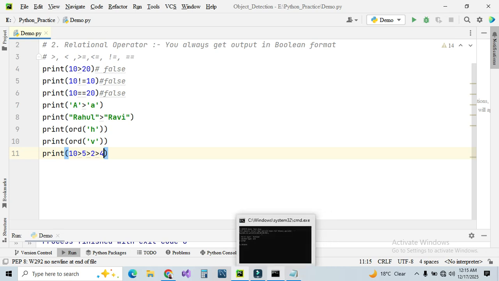So if you write the same thing in Java, if you are using the chaining of operators concept in Java, you will get a bad operand type as a compile time error. Okay, so that is the chaining of operators concept.